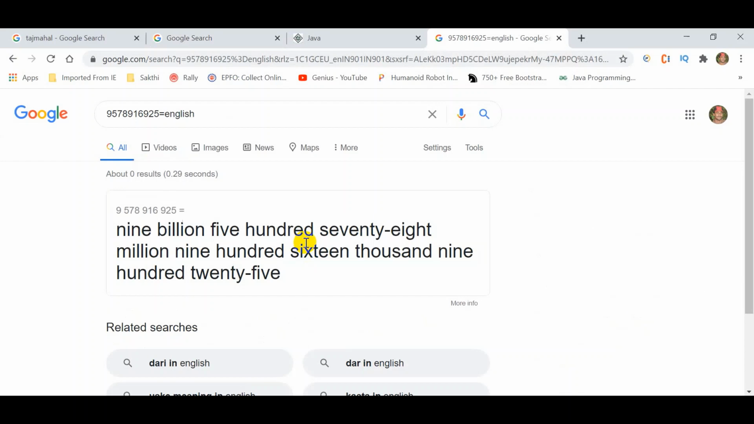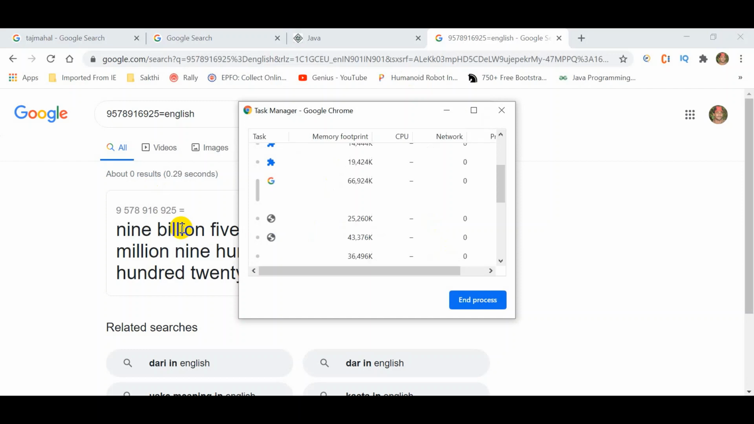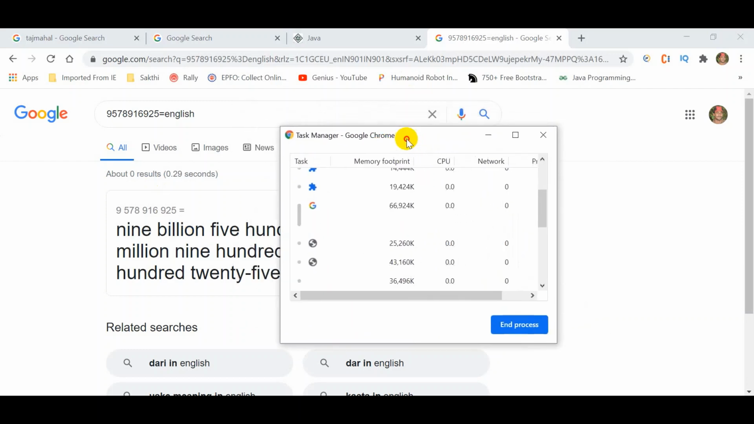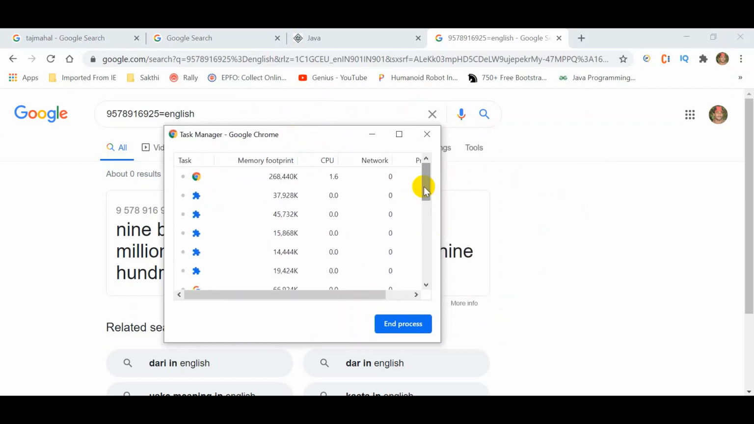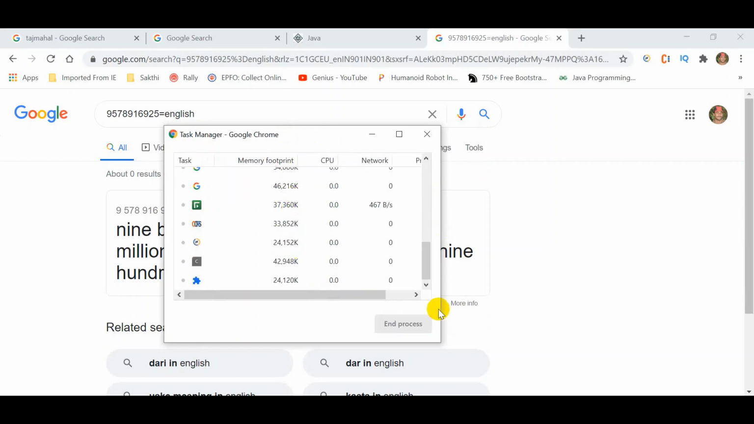There are many times we will face Chrome getting hung. So now I need to open the task manager to kill or close Chrome. But Google Chrome has an inbuilt task manager. It is very simple. Just press Shift Escape and you will get the inbuilt task manager. If you want to end any process, you can just select it and close it. This is the inbuilt task manager built by Google Chrome. Just press Shift Escape.